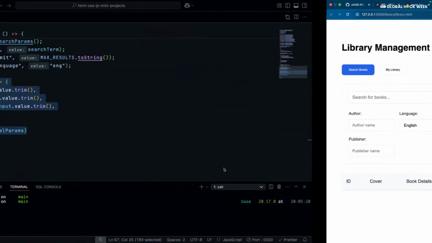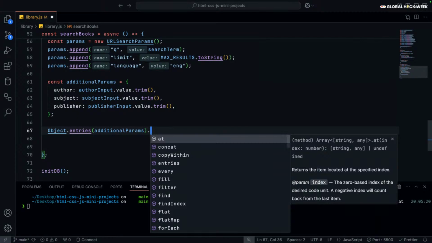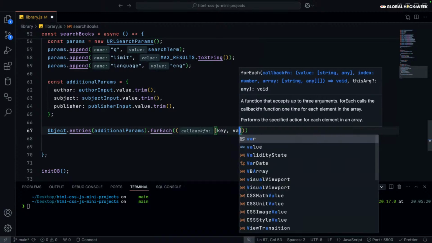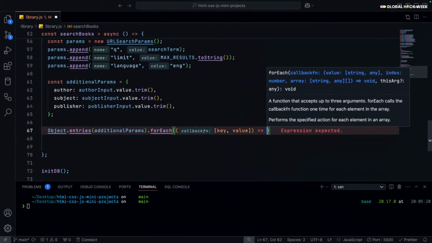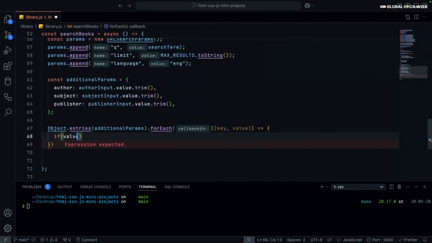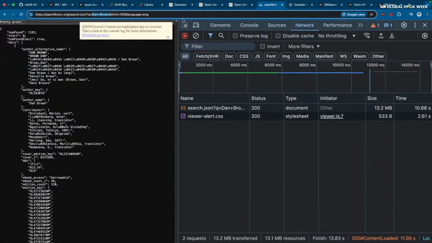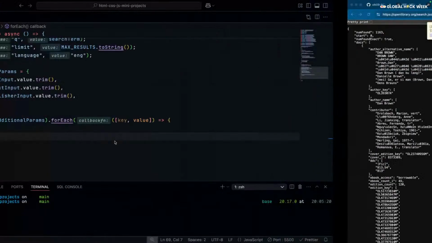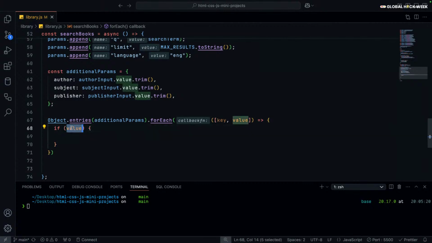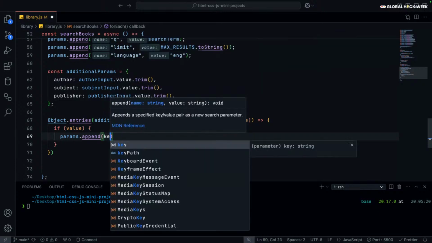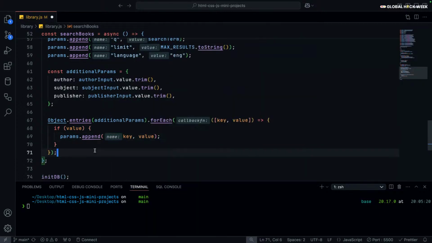Okay, cool. So let's do that right here. Object.entries, and then for each, I could say key comma value. In this case, I want to check if there is a value. I don't want to send empty strings, because I know for a fact that the URL does not accept empty strings here. It throws an error because I've tried that before. So that is why I'm going to add a condition to check if value exists, in that case params.append key, value. For that particular key, add the value.